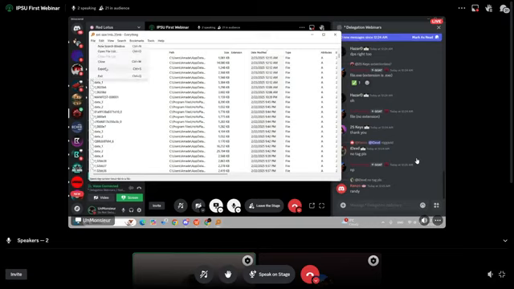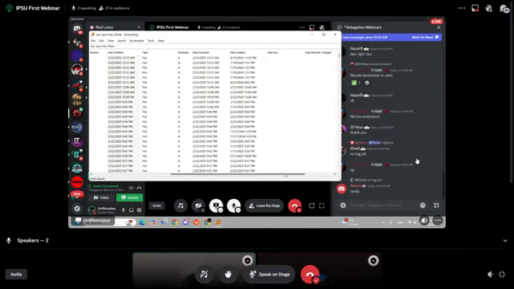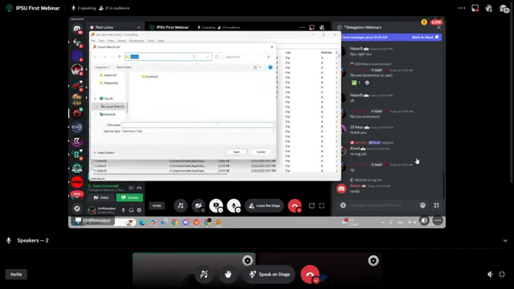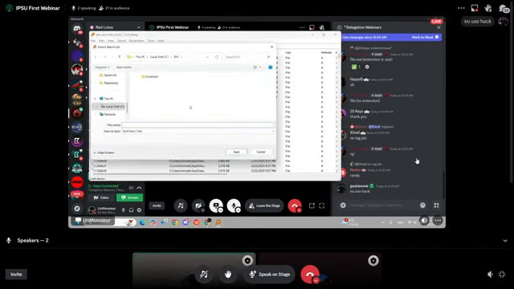What you can do then is export the results that you have currently sorted, export all of that to whichever folder you want.